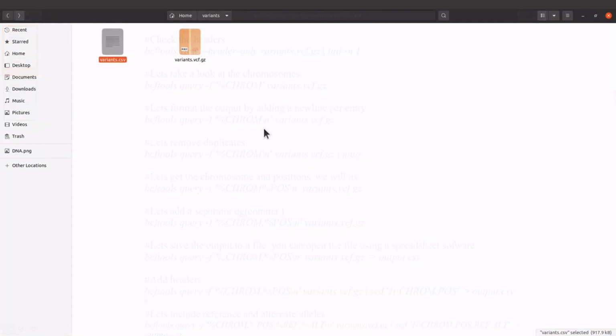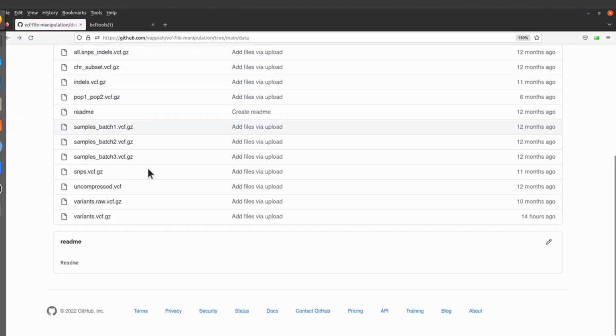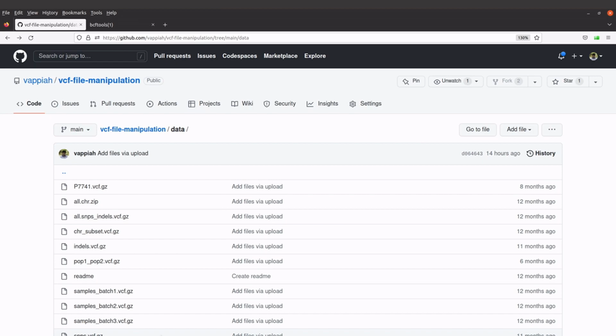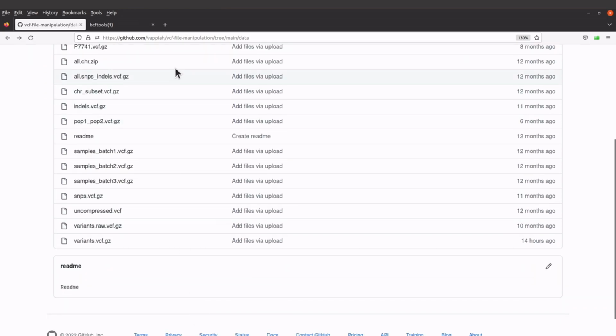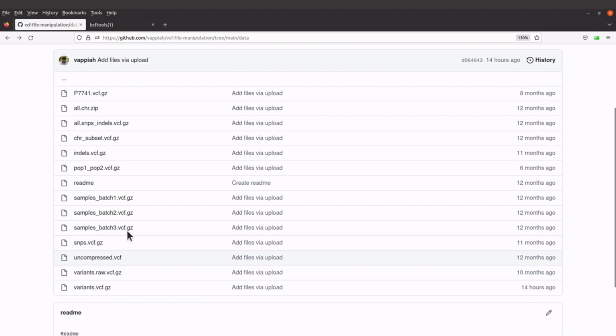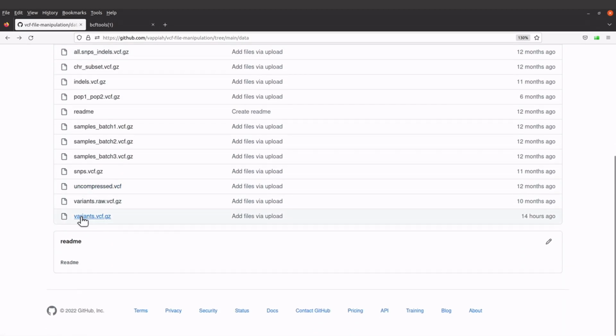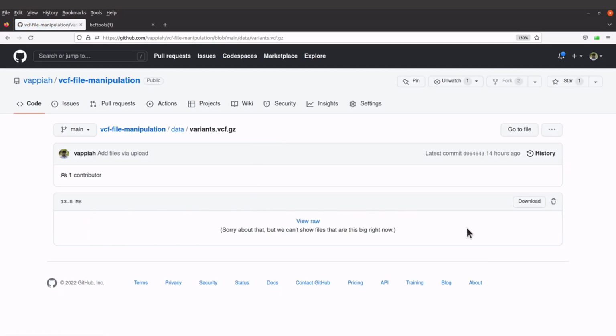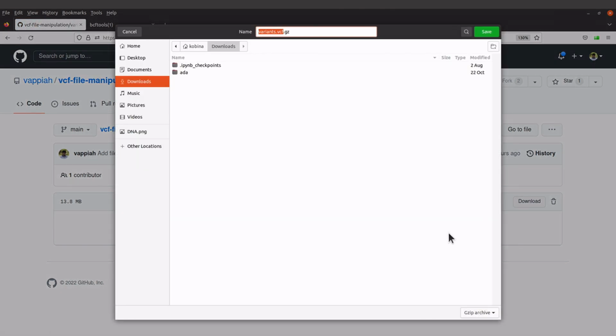Okay, so we need to first get our example data, which is here. I have it on one of my GitHub repos. And this is the page. I will leave the link to this page in the description box. So when you are here, just scroll down and then search for a file called variants.vcf.gz, this file here. If you want to download, click it, and then you'll be sent to another page. When you are here, go to the right side, you'll see a download button here. So click it, and then you'll be asked to save the file. So this is how you get a file.